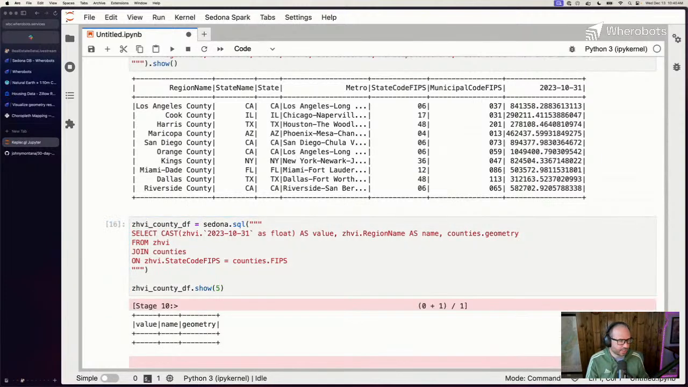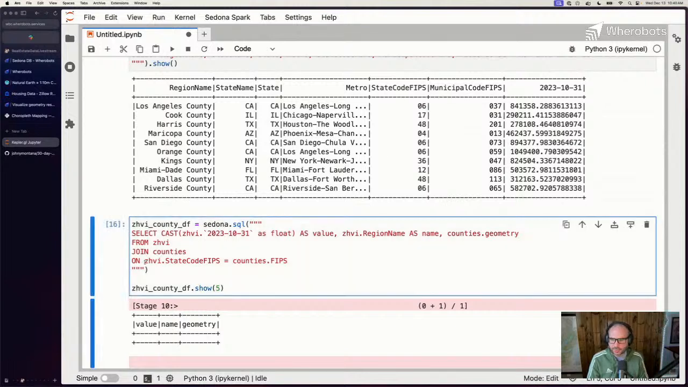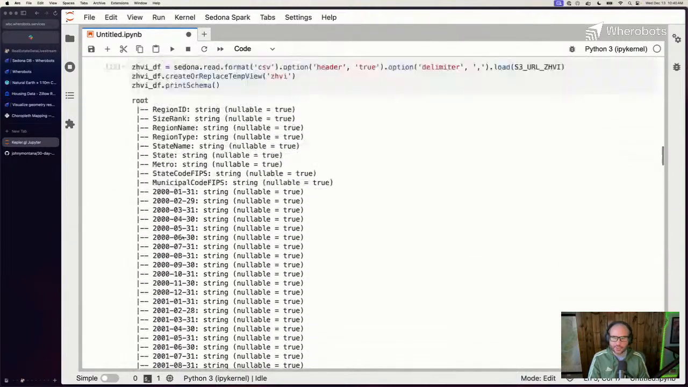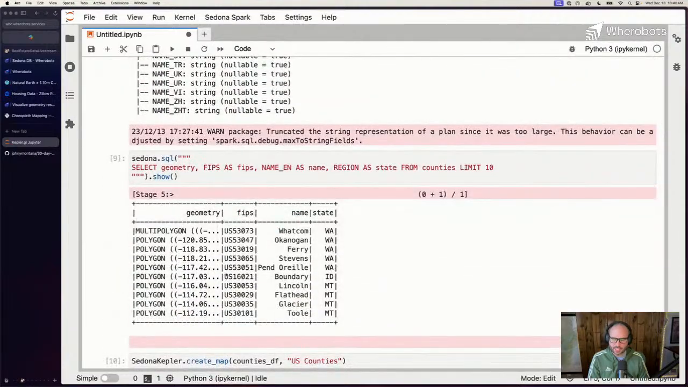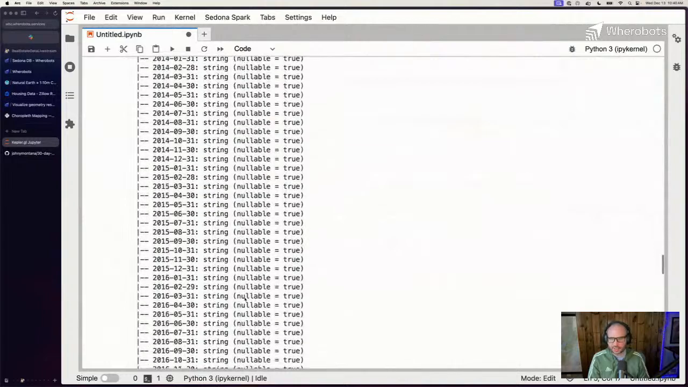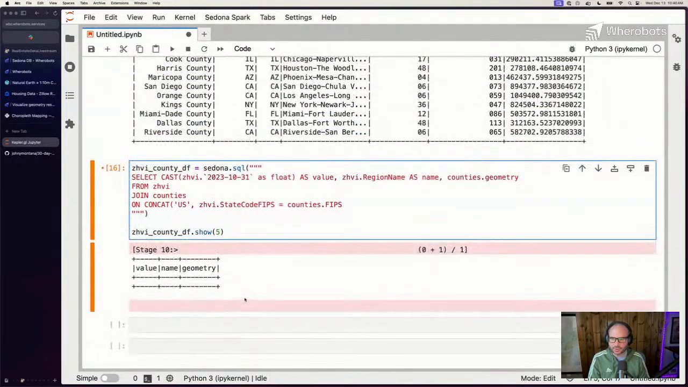And this is going to give us an empty table because again, we need to massage these FIPS values a little bit. So we're going to use the concat function to concatenate our two FIPS values. And again, if you notice, the Natural Earth FIPS value starts with US, and then the state code FIPS, and then what Zillow is calling the municipal code FIPS. So we'll concatenate those 3 values. ZHVI dot municipal code FIPS.